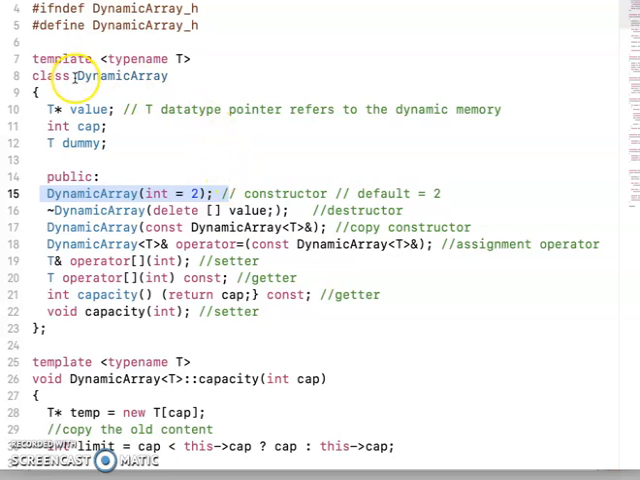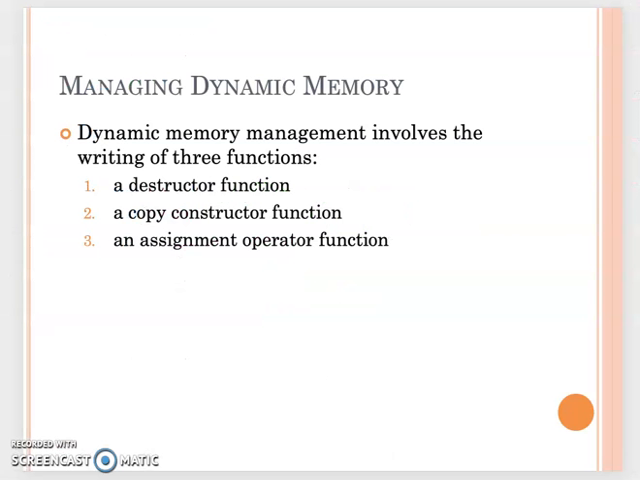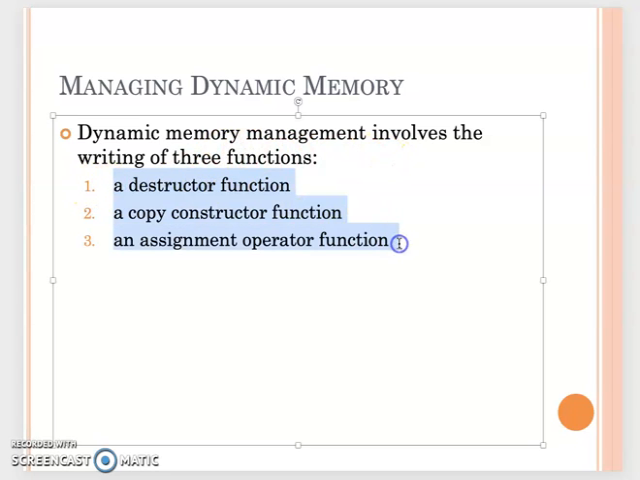Since that's a template, we need to test different data types. Our dynamic array test driver will be similar as before. But one thing is, since we have the dynamic memory management, that's why we add these three new functions. We will see how we should add those in our test driver.